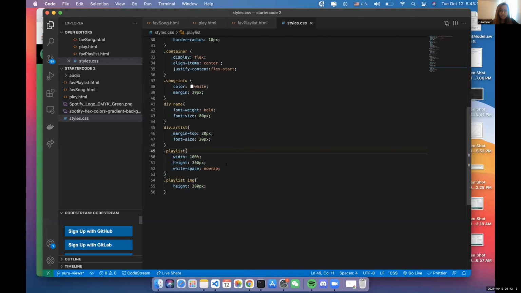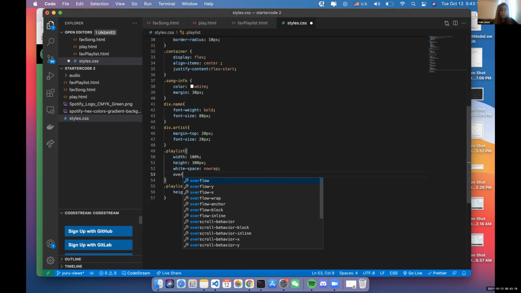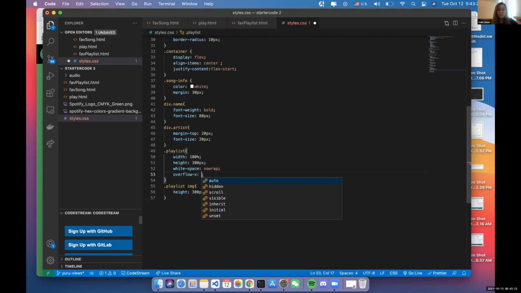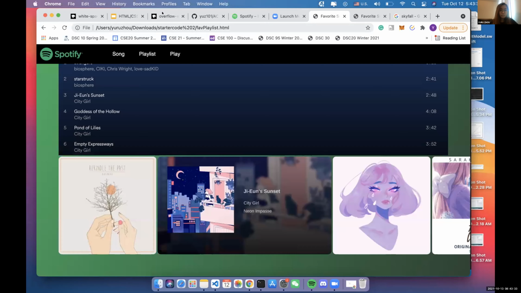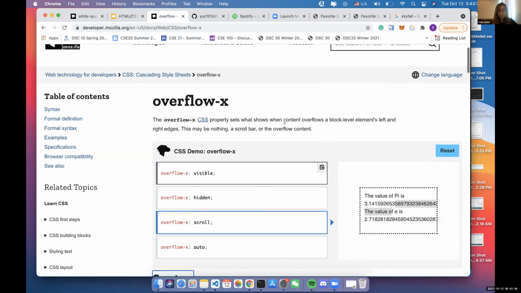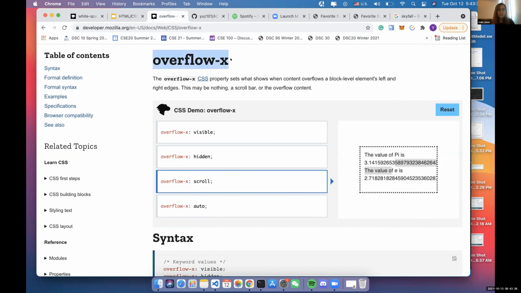And then how do we make this into a scrolling? What we want to do is this overflow-x. The x means that we're talking about the x-axis, so horizontally. We want to do scroll. So now let's save it, and then we can come here again. Right here we have overflow-x. It sets what shows when content overflows a block-level element's left and right edges.